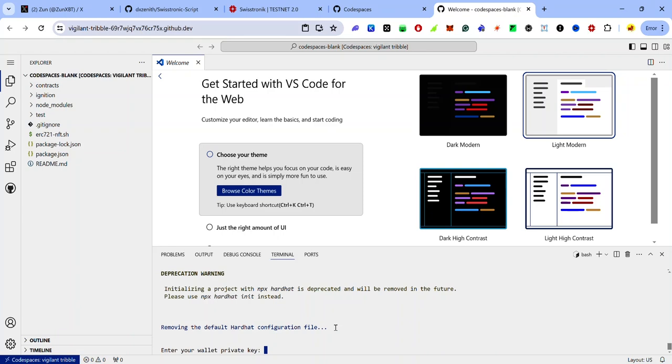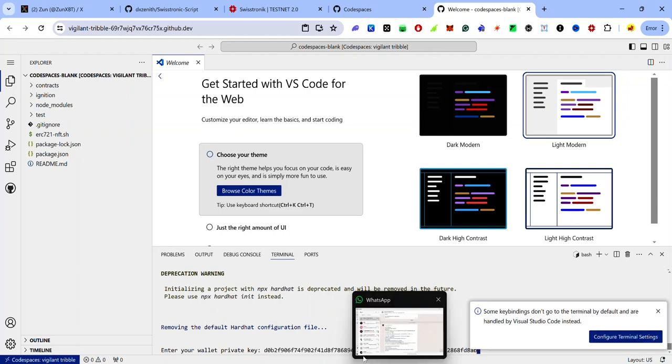When it asks for your private key, provide a private key to the new Swisstronik wallet that you are using only for the technical tasks. Like I've always said, do not use a wallet with funds inside or the wallet you're using to connect to the Swisstronik dashboard. Create a fresh wallet that you use only for the technical tasks. If you don't know how to create a new Swisstronik wallet and get your private key, check out the link in the description. So paste your technical task wallet private key.